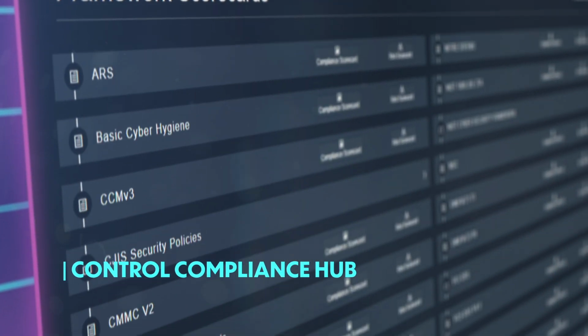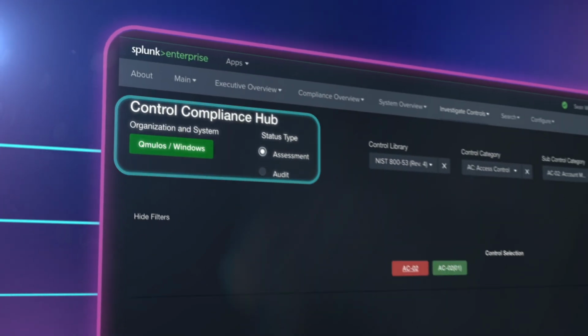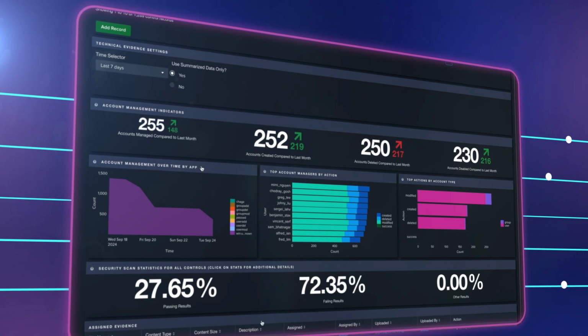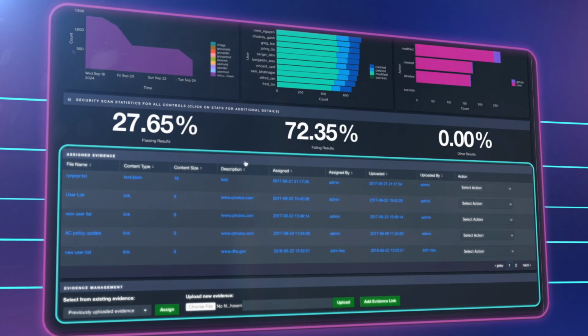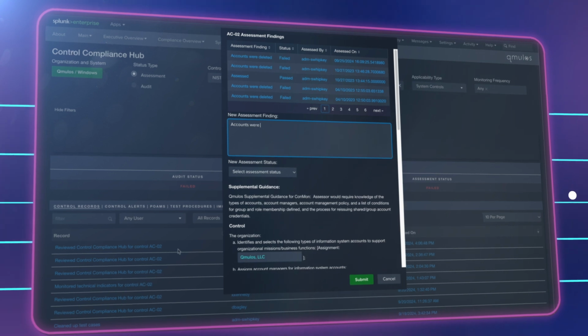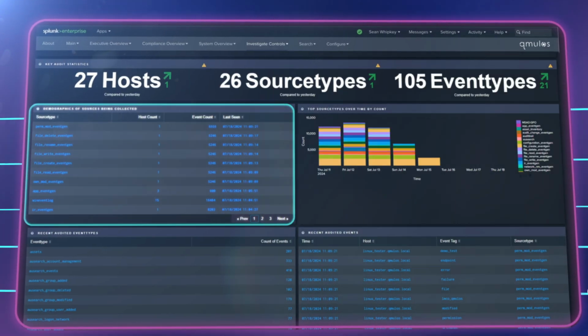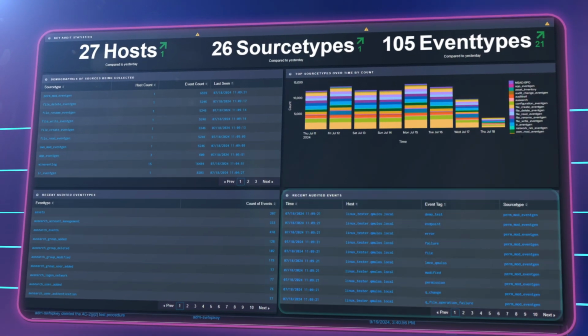Q Compliance has a wide variety of built-in control libraries. The Control Compliance Hub shows visualizations of technical evidence and other metrics for controls such as account management, config and vulnerability management, and user activity, giving you access to governance, risk, and compliance workflows, including control records, alerts, and supporting a wide variety of remediation tasks.